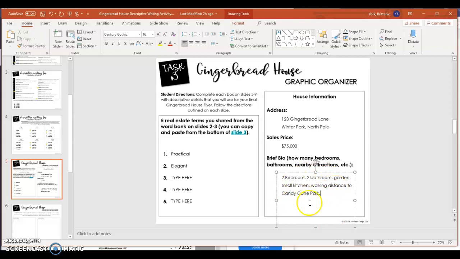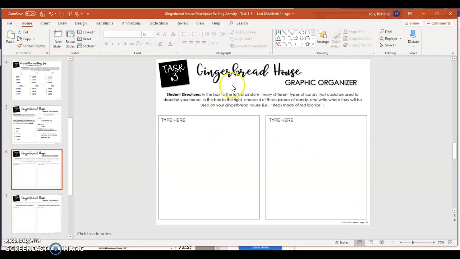Okay, once you have all of your details made up about your gingerbread house, we're going to go ahead and move on to slide number 6. So here we go, slide number 6, student directions. In the box to the left, which is this box right here, brainstorm how many types of candy would be used to describe your house. So you can think up any kind of candy that you like, and you're just going to go ahead and type it right here in this box.